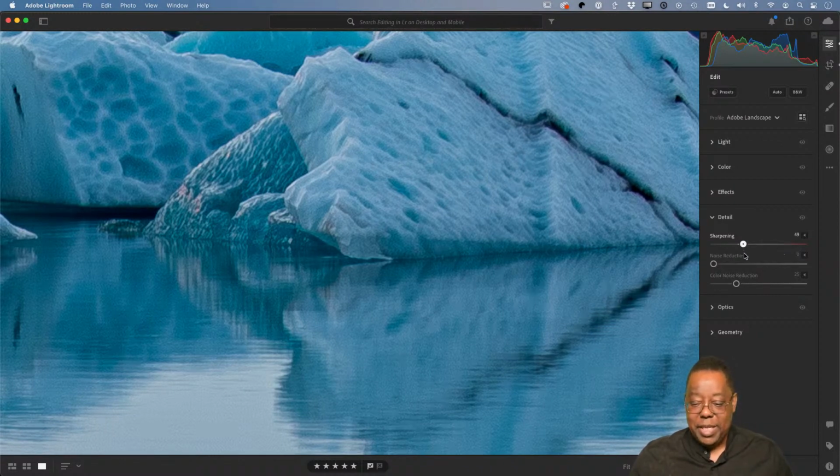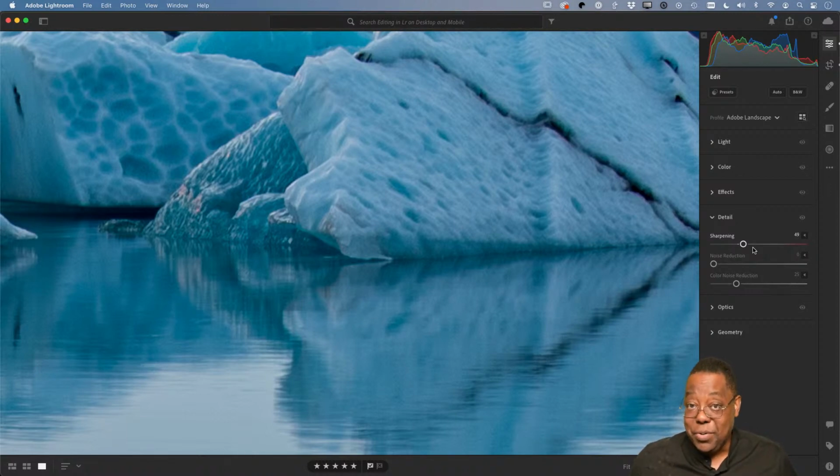So think of sharpening as a less subtle effect than texture. So if you just want to do a subtle amount of sharpening, if I want to do sharpening on people, I do sharpening versus texture, especially for portraits.